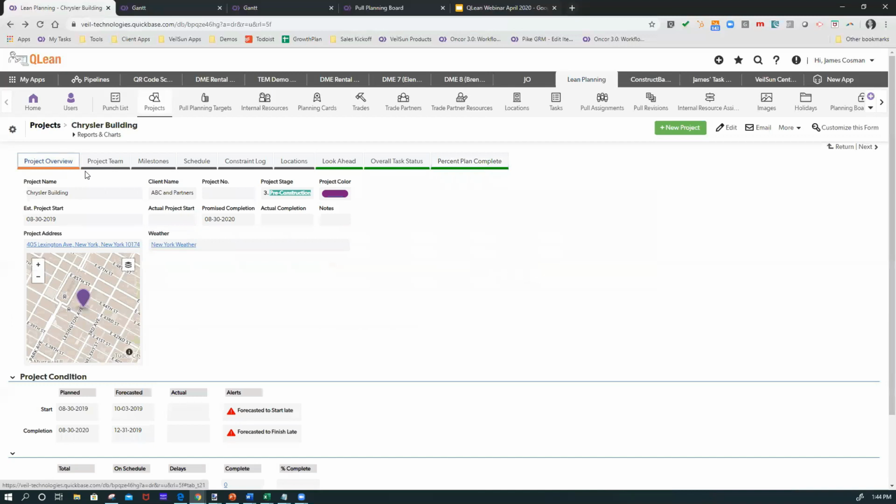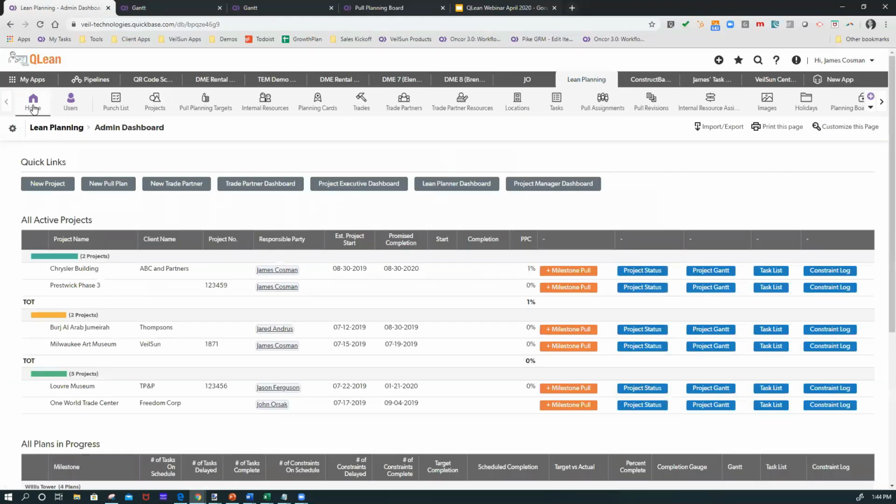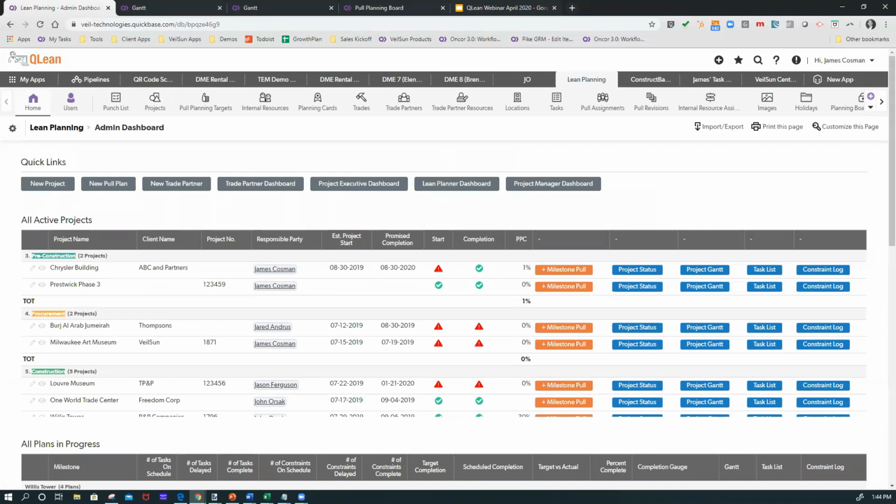So there's a lot of other stuff in here, but that's just a really high level overview of the key features within QLean. With that, we can kind of open it up for Q&A at this point, I think, and see if there's anything you would like to see that maybe we can talk to or show, and anything we haven't covered. It's really up to you. Any questions out there?